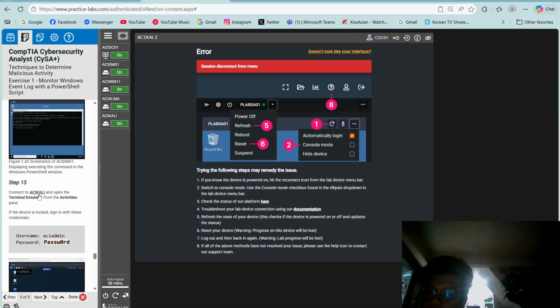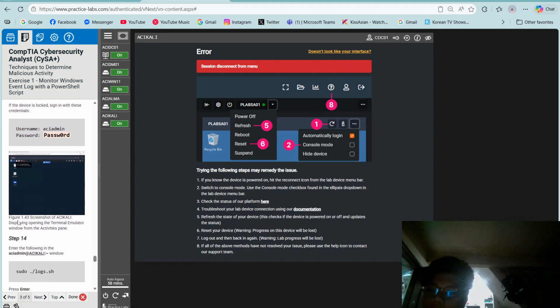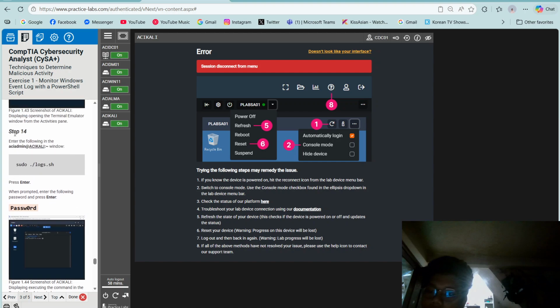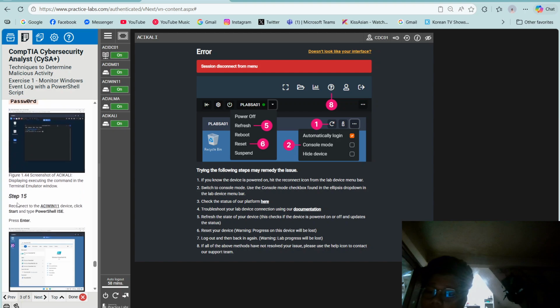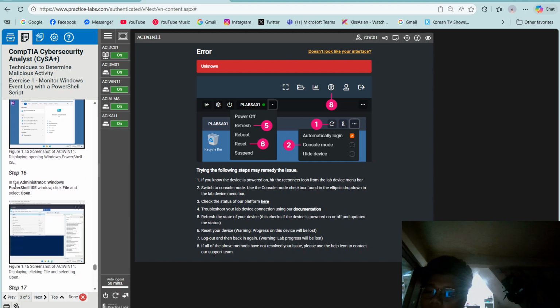On the ACI Kali, open the terminal window from the activities pane, and the device is locked. Sign in with this credential. So enter the following password. Step 15, reconnect to the ACI Win device. Click Start and type PowerShell ISE, then press Enter.